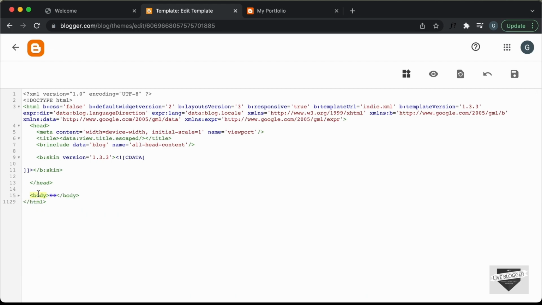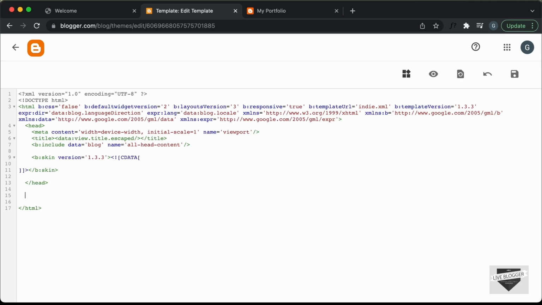Right now the next thing we need to do is delete everything inside the body. So I'll just fold all of this, delete this, and just create a starting and an ending body tag.